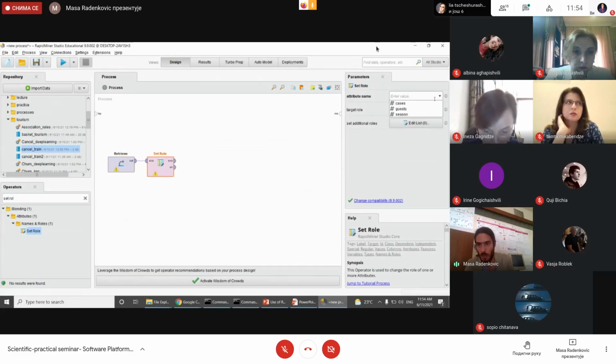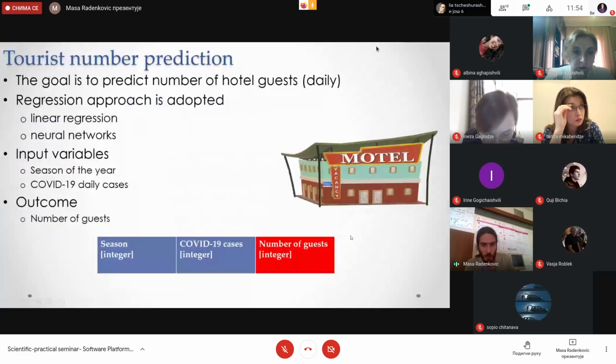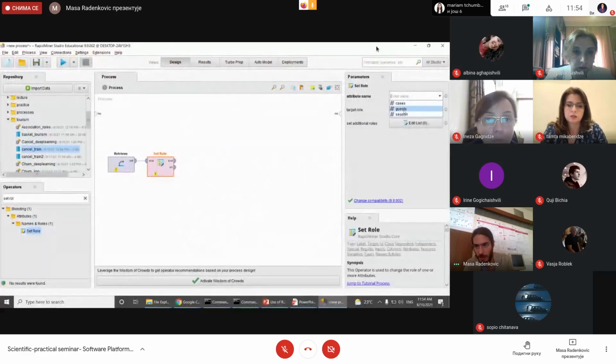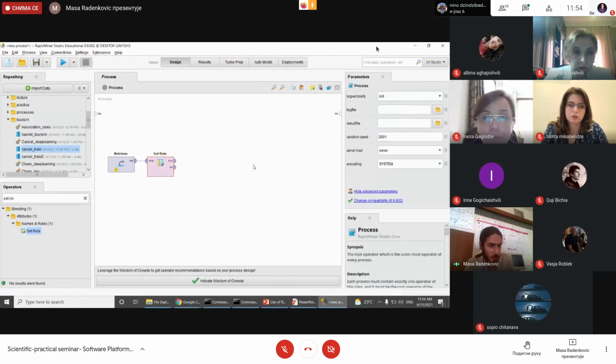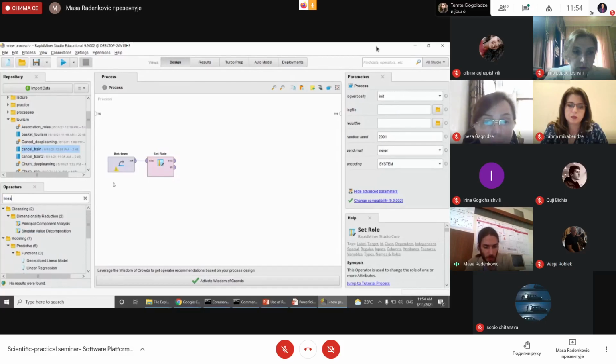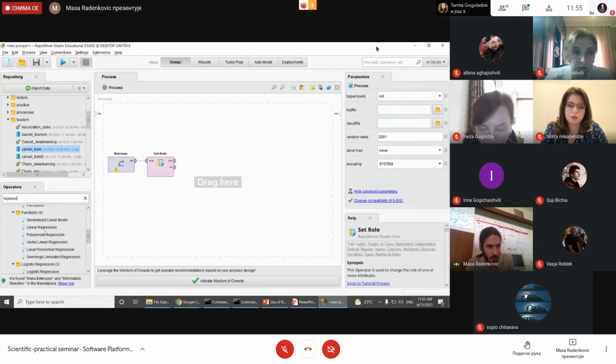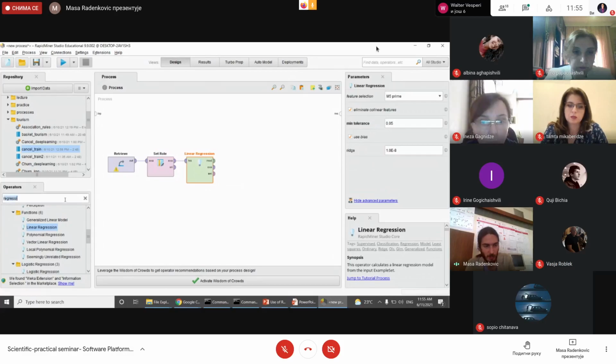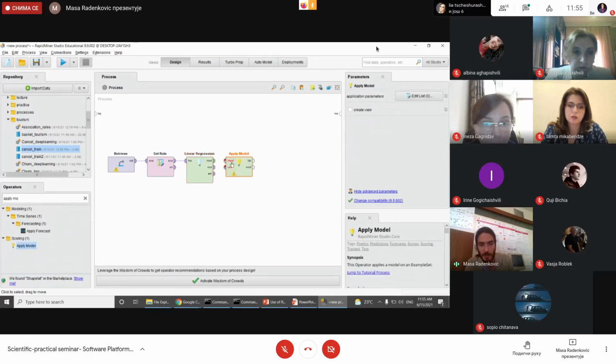Now what is the target output that I want to produce? The red one is the number of guests that I want to predict here. I will say it's going to be a label as well. It's called label, but actually it's a numerical value. It's not a categorical output. Okay, I will apply a model here. I will type regression to find the operator. Okay, linear regression. I will interconnect the elements, find the apply model, and see the output.